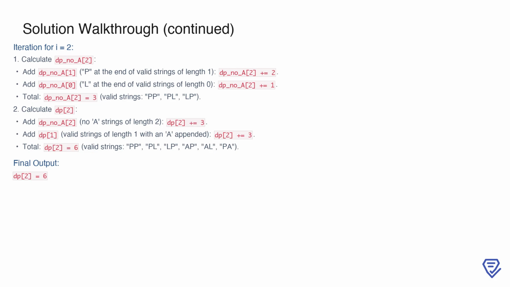Next, we calculate DP[2], which includes all valid strings of length 2, even those with 1 A. We start by adding DP_no_A[2], which contributes 3 strings with no A. Then, we append A to all valid strings of length 1, contributing another 3 strings. This gives a total of 6 valid strings of length 2: PP, PL, LP, AP, AL, and PA.